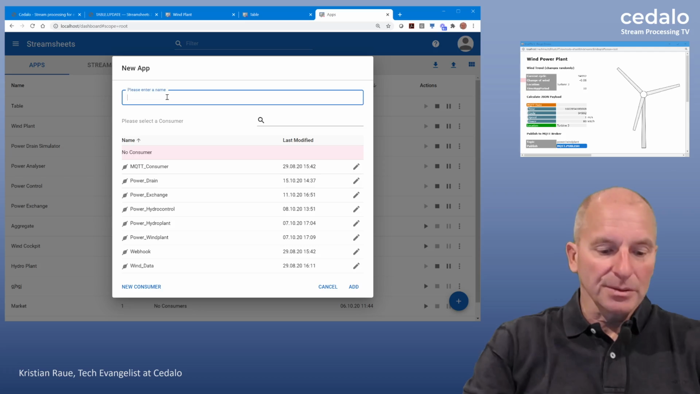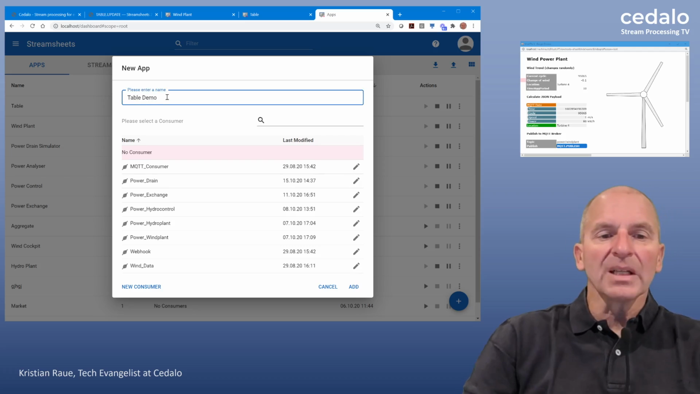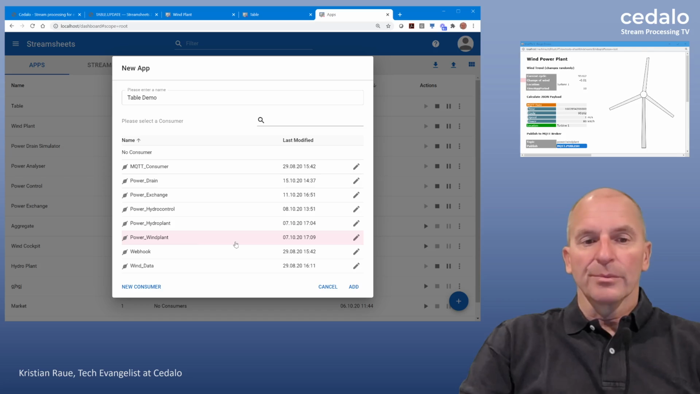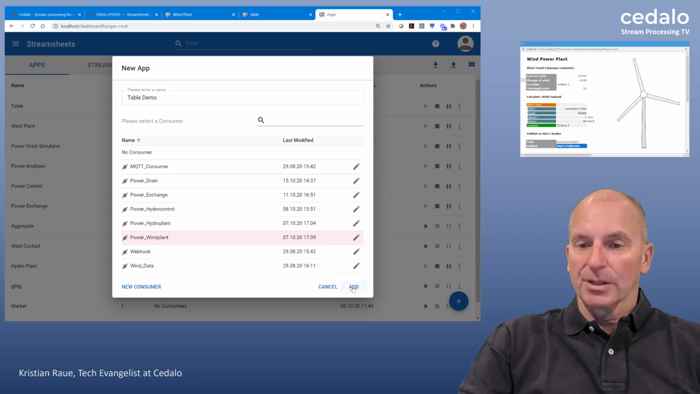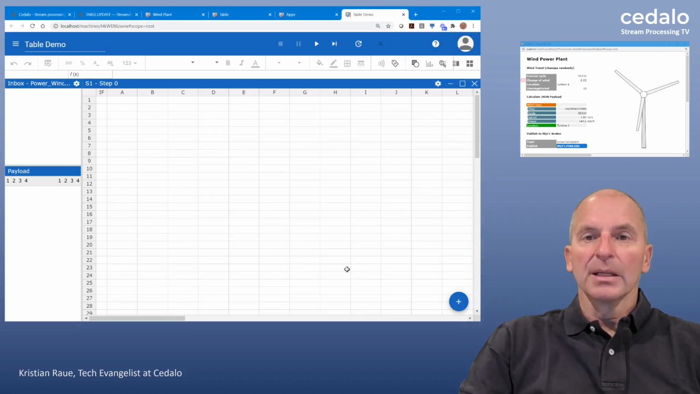So let's say we create a new app here, call it Table Demo. You see that we have a selection of predefined data sources. In this case, I have a data source which is subscribing to the power plant. Basically, I just specified what the broker is and the topic and my credentials. That's how I create such a consumer here. And now press Add. You see that we have a blank streamsheet now.